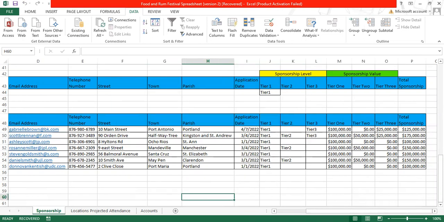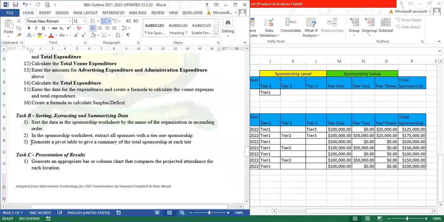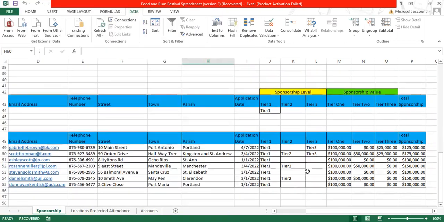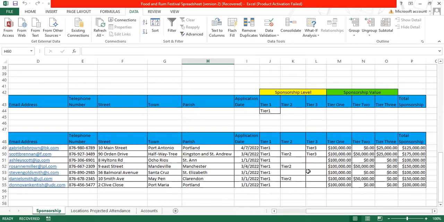All right, so we're ready now for the third activity under task B. And that activity says generate a pivot table to give a summary of the total sponsorship at each tier, meaning I would like at the end of the pivot table to be able to summarize and see the total sponsorship for tier one, tier two, and tier three.